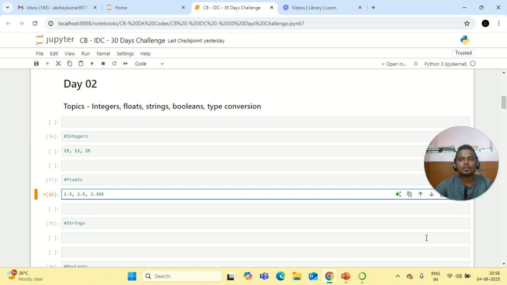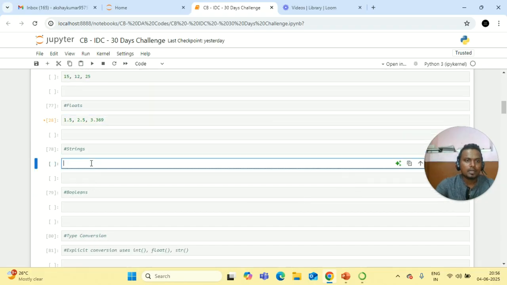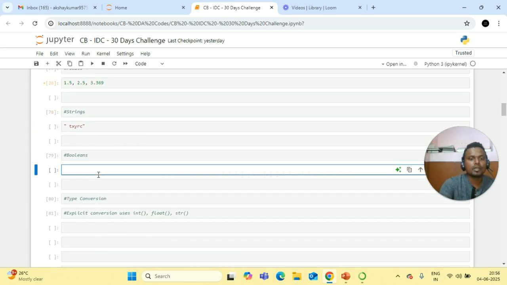Anything which has a decimal number we call a floating point number, and a string will be anything which is written within double quotes, as I mentioned earlier, and a boolean value will be either true or false.